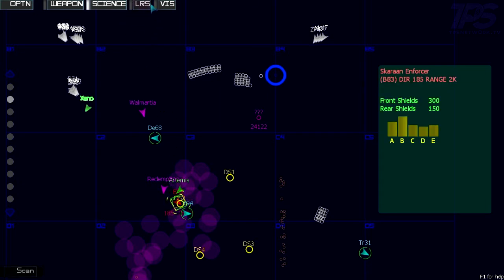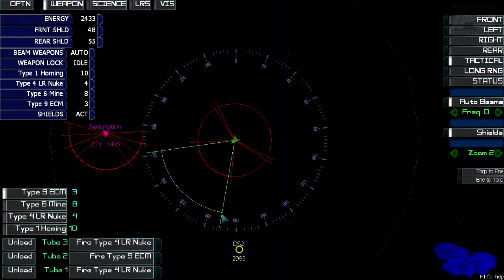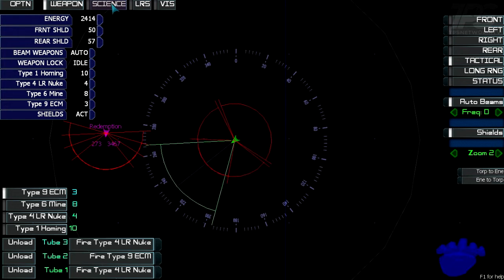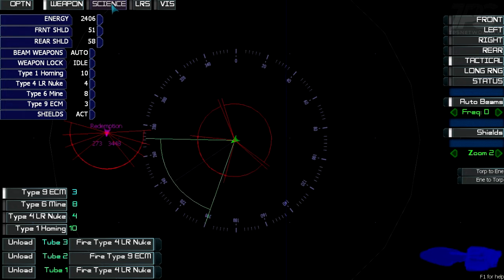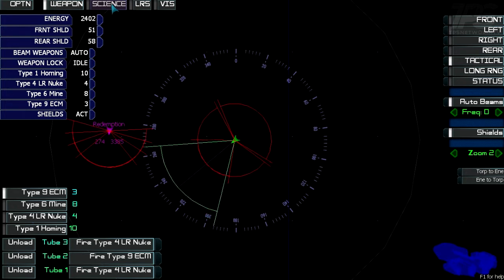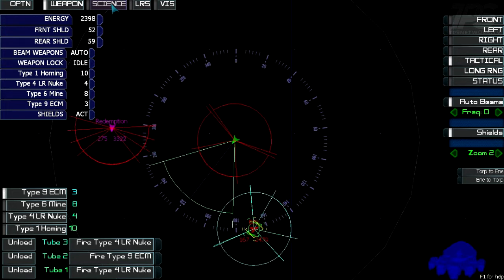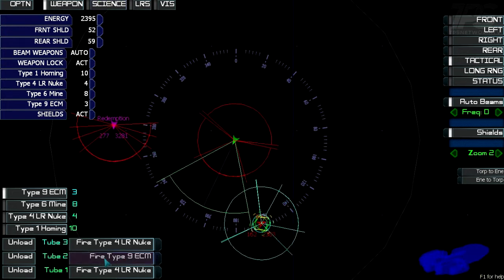Target B-83. Set weapons frequency Delta. I can't see them, sir. Heading 185. Engage full impulse power. Distance? Oh, just use impulse. Okay. They're at 2K. Alright, it's not something I can see. Oh, I see them. Yeah. Firing ECM.